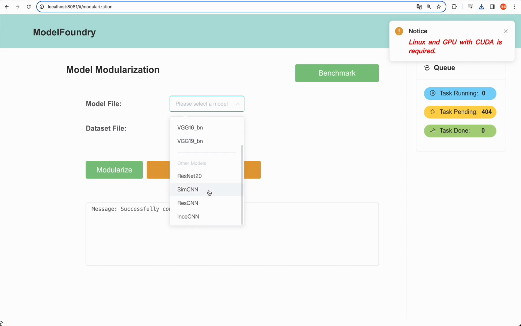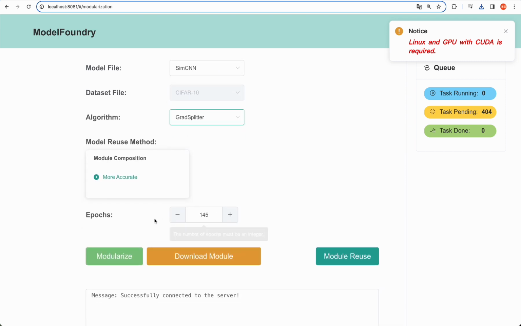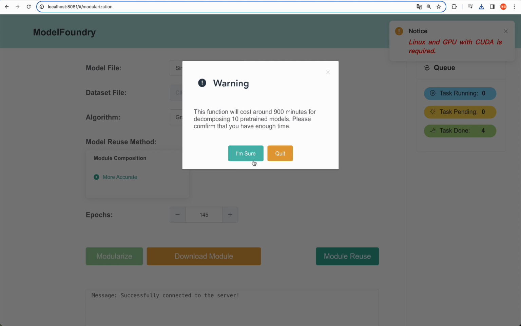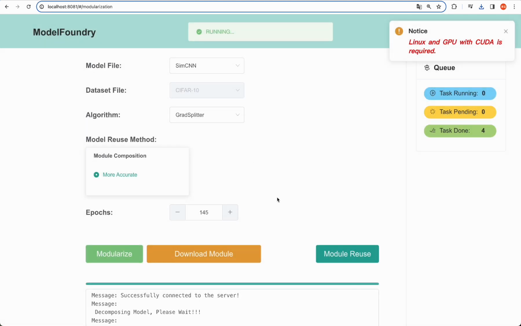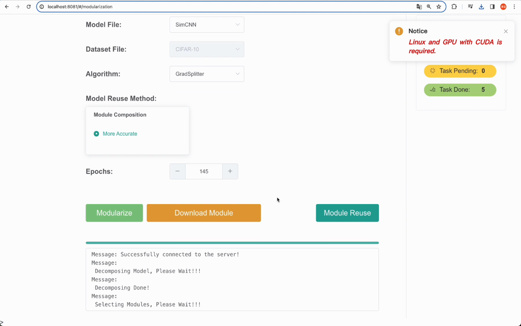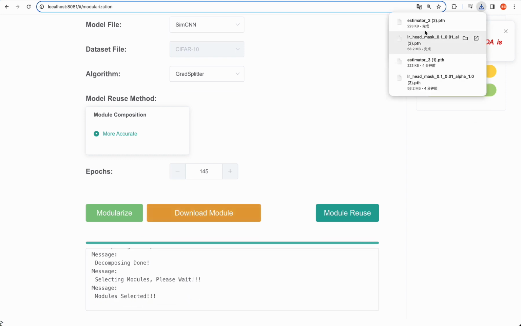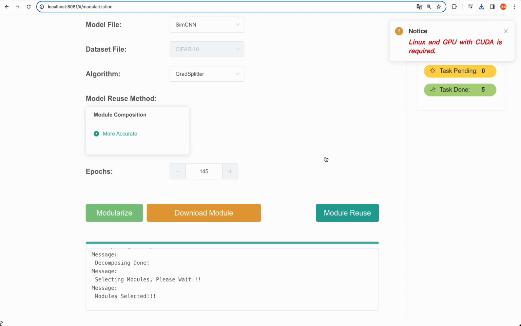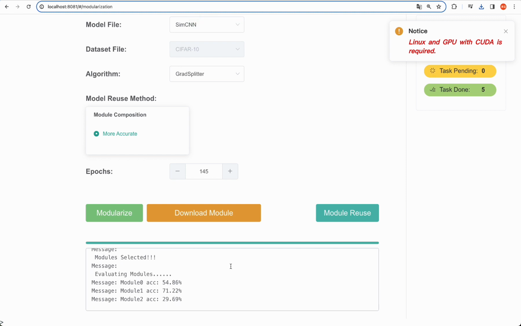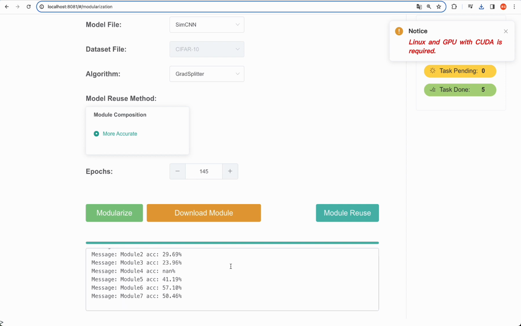For grad splitter, clicking Modularize performs the decomposition of multiple models, which is a long process that we skip. By clicking the Download button, ModelFoundry downloads the decomposed module to be used for further development. For module reuse, by clicking the Module Reuse button, ModelFoundry evaluates all the decomposed modules of the model at the moment, and selects the modules with the highest accuracy rate for each category, combining them into a more accurate model.